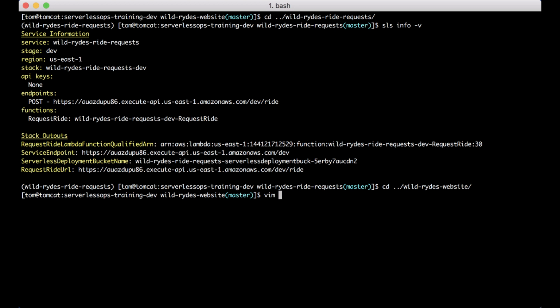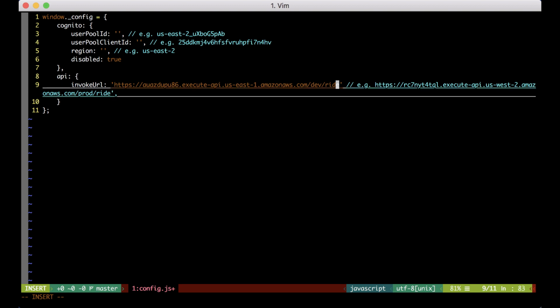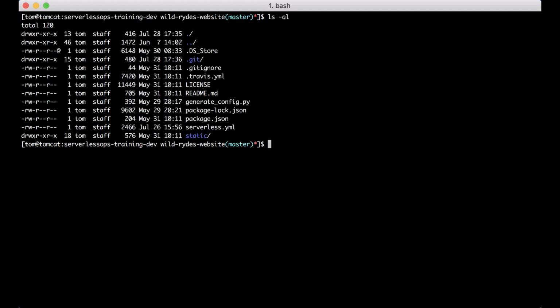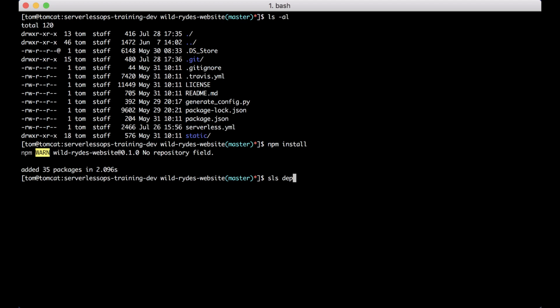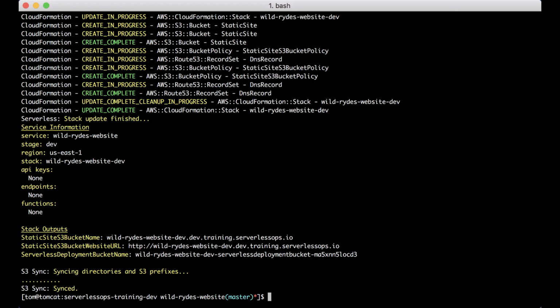Here we edit the file static.js config.js. There's an invoke URL key. There we will insert the request ride URL value. Now our static website knows where to make ride requests to. We're now ready to deploy the application's front end. We do an npm install and then sls deploy -v. Once finished, obtain the URL of the newly deployed website.